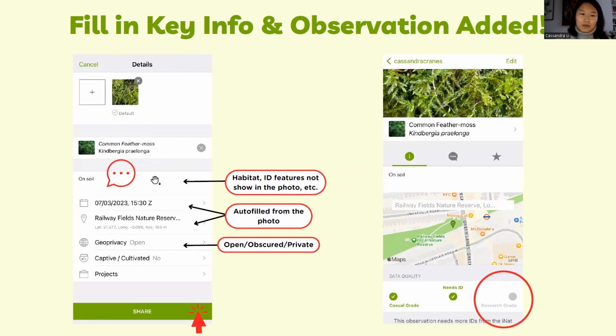What I normally do is tell a little bit about the habitat where you find it, like in woodland, for example, or in grassland. And if there are some features you can't show in a photo, you can also talk about them. Also, if you're not sure of the species but you suspect it is this, you can put it in here. And down here, we got the time, and here we got the location. It should be auto-filled from the photo. If not, you just click in it and put the correct one in there.